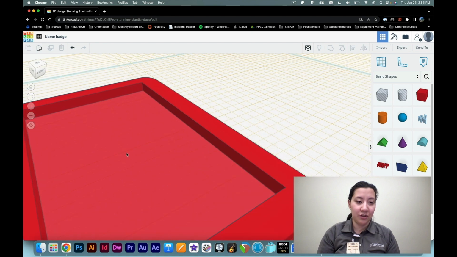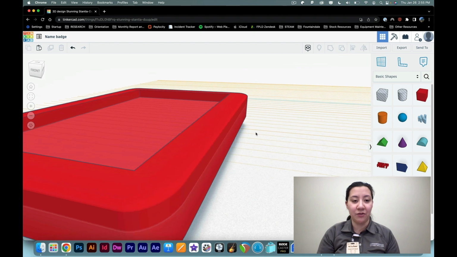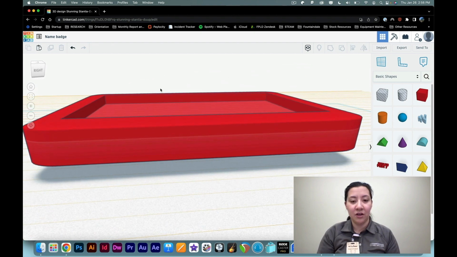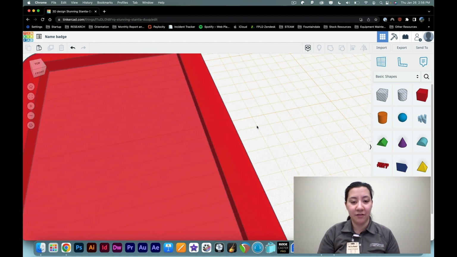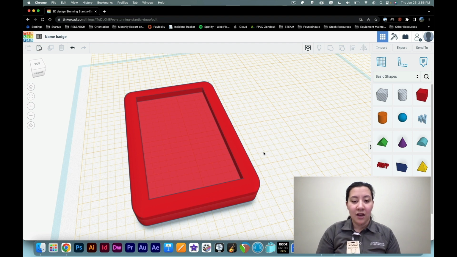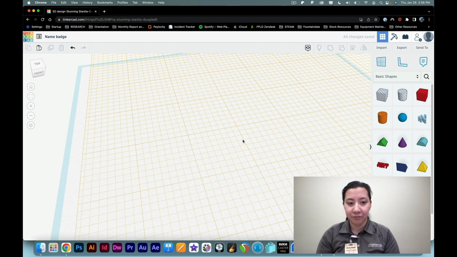If I scroll here, you can see that there is a little ledge. That is what grouping those two shapes together has created. And I'll just change angles so you can see what I mean. So now we have our inset. And I no longer need this other work plane. So what I'm going to do is select my shape, hit Command X again to cut it.